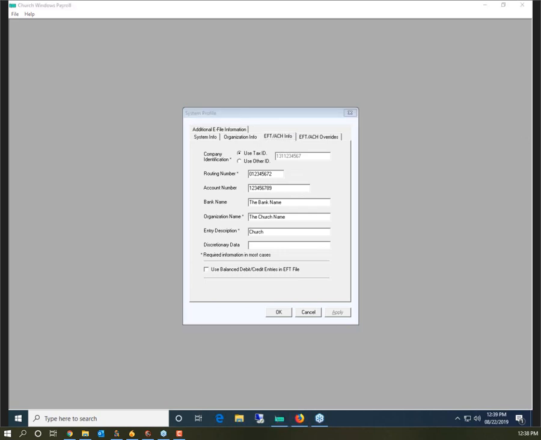So let me get out my highlighter here. It's right here, this tab called EFT ACH Info. Down here you would enter the church's or company's identification number. Is it the tax ID? Is it something different? The church's routing and account number, the bank name, organization name, etc. All of that would be entered here with regards to the church's information and bank information.